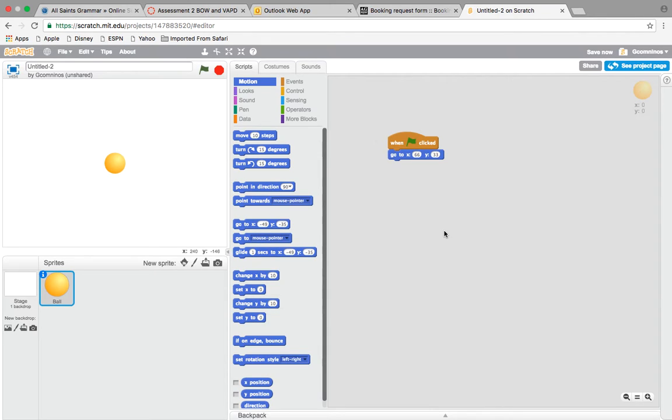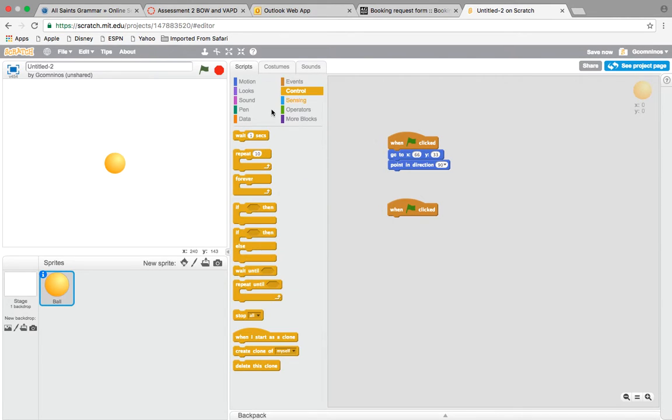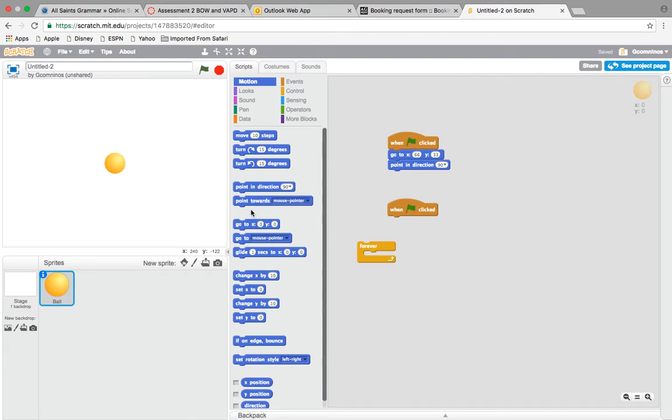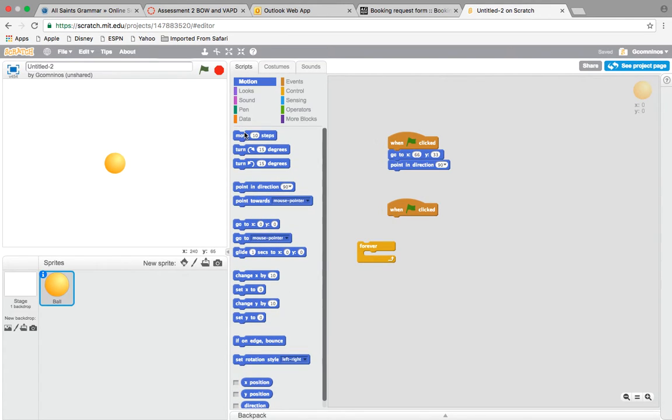We're going to get the point in direction block. I'm going to grab that block and put it down here. This will become clear what this does in a moment. At the moment it's set to 90. Then I'm going to get my event block again, and pick a when clicked as well. Bring it down here. And I am going to get a control block, which is a forever block, with this one here. And I'm going to grab a move block. There it is there. Move 10 steps.